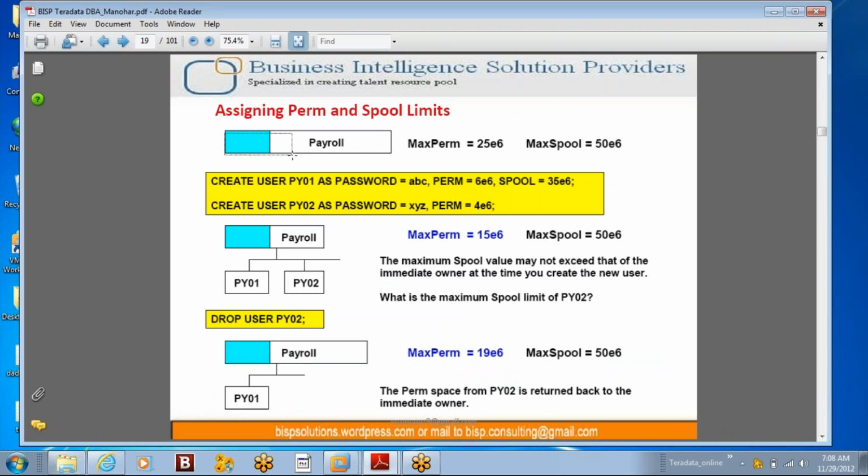So here also you can observe the payroll is a database which has maximum perm allocated with 25 MB and maximum spool allocated with 50 MB. From the payroll, I want to create two children. First child is the page 01. So how we create? This is the syntax, the SQL syntax.